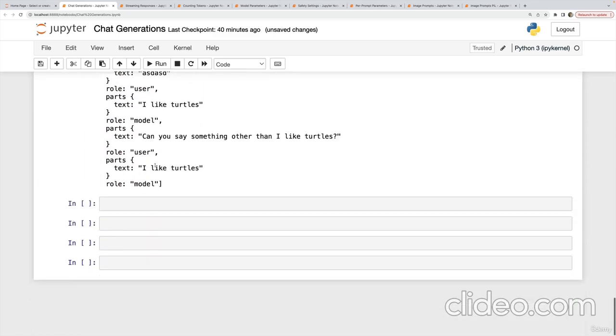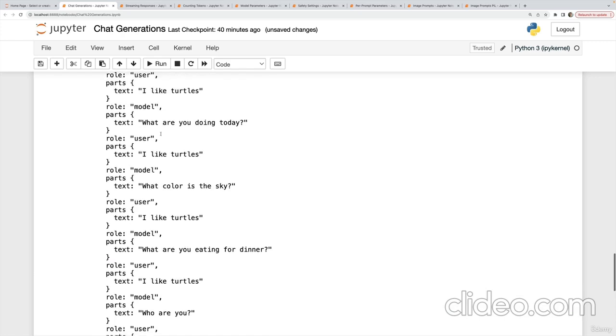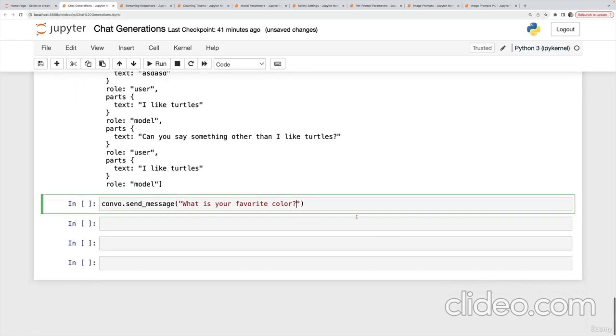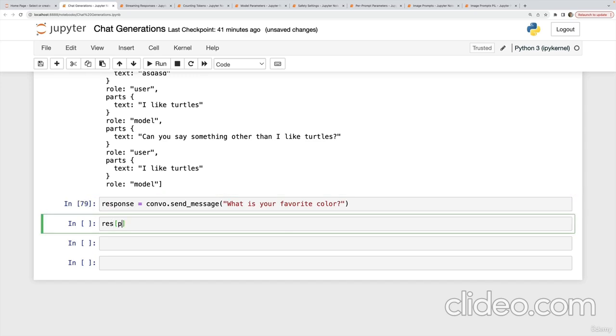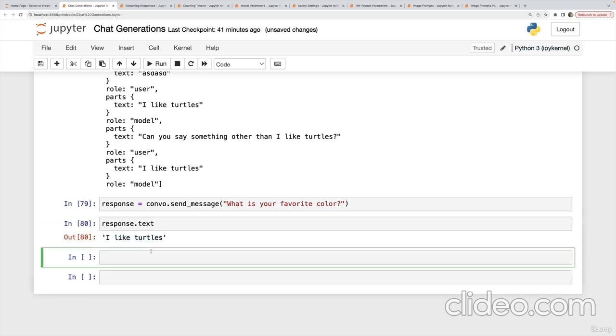This one is called convo, and if I call convo.send_message, what is your favorite color? Make sure that's not a message I've already asked or sent. Okay. I'll save this into a variable, response, and if I look at my response.text, perfect. It responds the way I want it to. It only says, I like turtles.